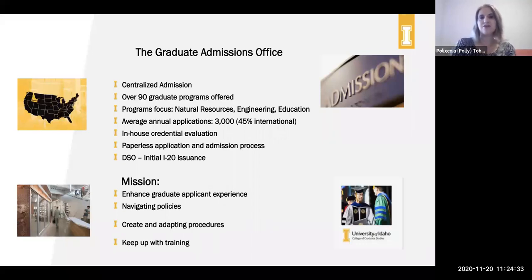Another mission for us is to navigate policies at the university and try to work with the College of Graduate Studies and also the Graduate Council to create procedures and align our policies with our peer institutions. And then, of course, keep up with training, which we have a limited time, but that's one of our priorities.